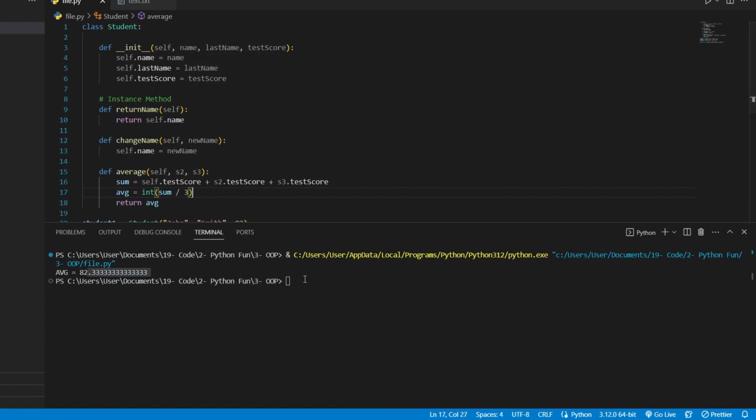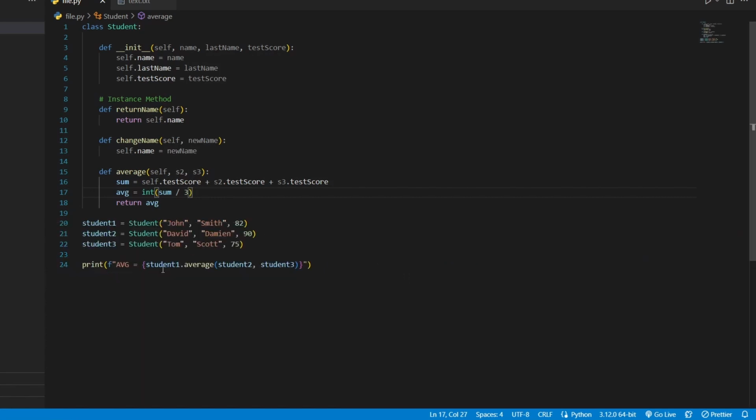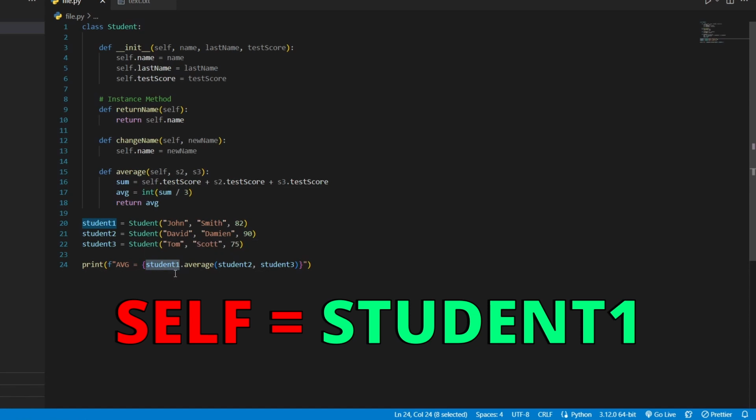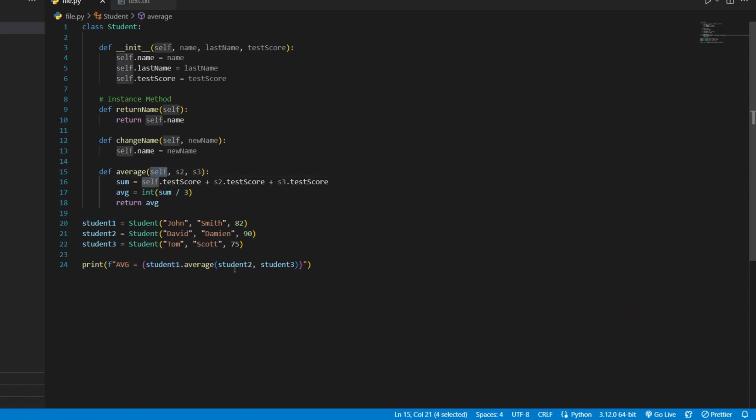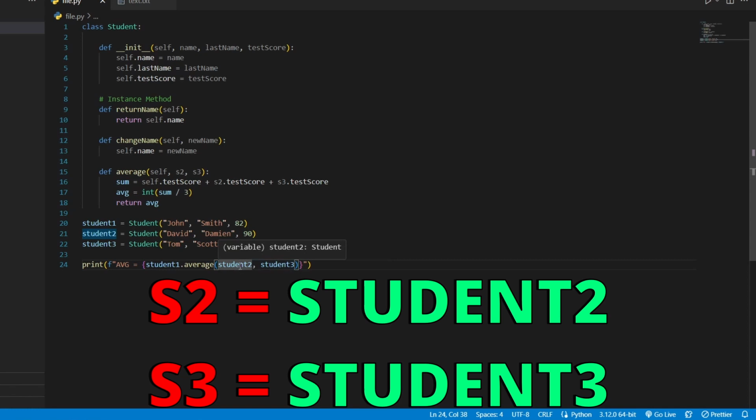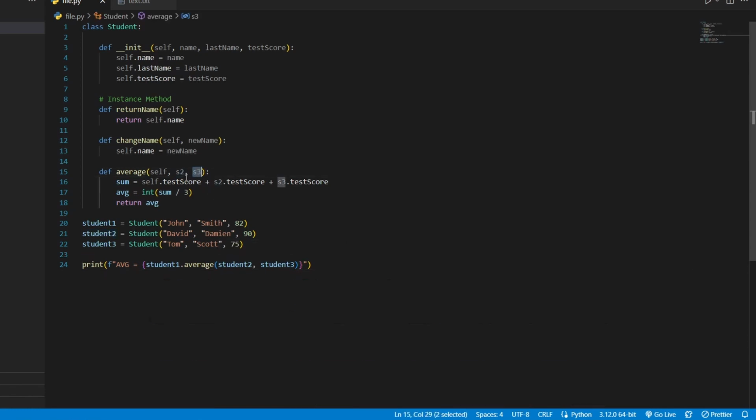But let me explain what's happening here. So it's pretty simple actually. Student1 is being passed behind the scenes as argument for the self parameter. But what about student2 and student3? They are being passed as argument for the s2 parameter and s3 parameter. So basically, they are like self. So when you say self.testscore, you mean student1.testscore. Same goes for s2. Because s2 is equal to the object student2, you can say here student2.testscore. That's why I use s2.testScore. And s2 and s3 actually represent an object. So basically, you are saying object.testScore.